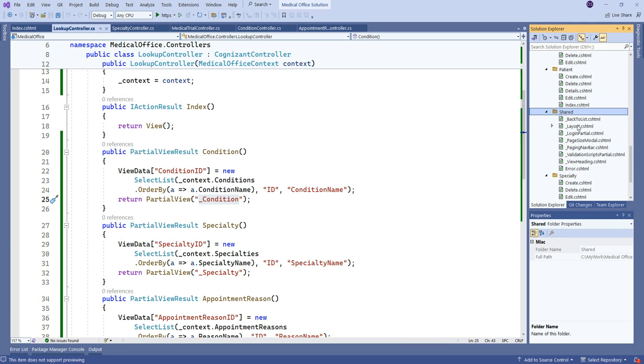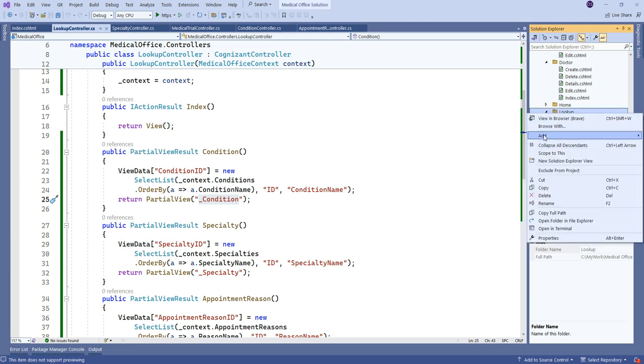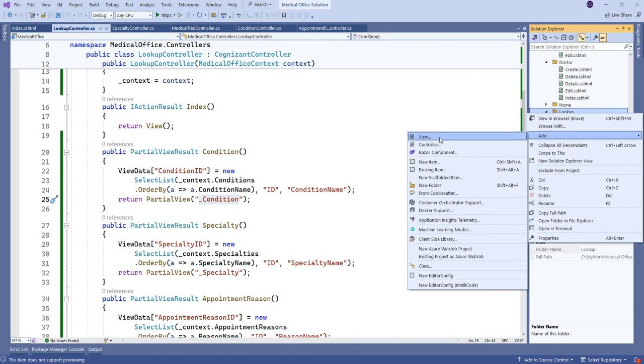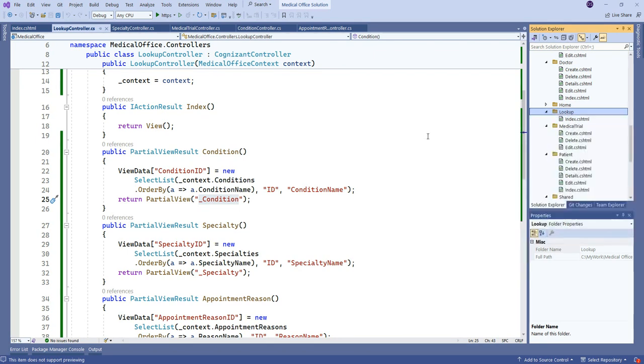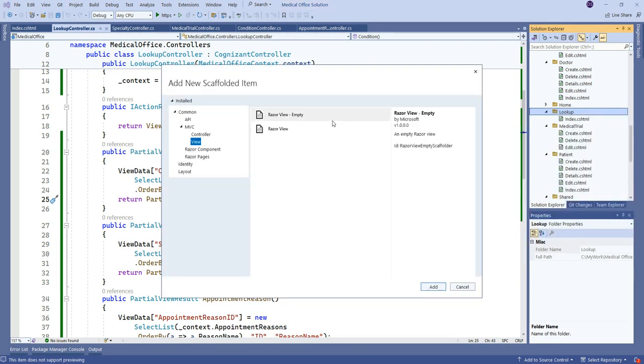So it makes sense not to clutter up the shared folder with ones that will only ever be used from lookup, right? So here is where we're going to actually create these partial views. Now the code is in place here, right? So I can just get this and get it in place. Let you watch me do the first 1 or 2. So I'm going to add a view in lookup, right?